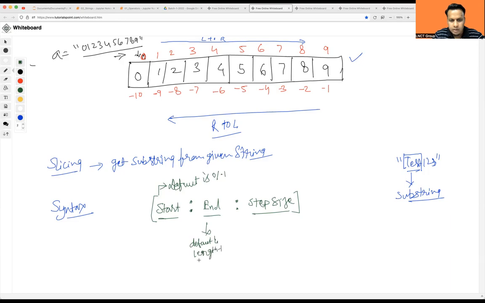length -1. So this length is nothing but how many characters are there? 1 2 3 4 5 6 7. So if you don't mention end, then total 7 minus 1 is equal to 6. 6 will be your end. Okay, and step size is always +1 by default. Is very important, remember. And +1 will be used only when you move left to right. Left to right. In case you are moving right to left, you have to explicitly mention this -1.